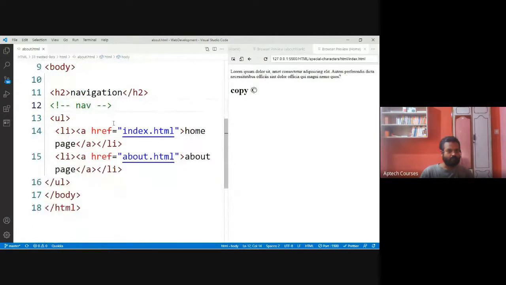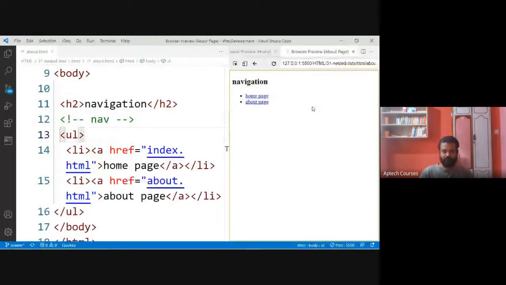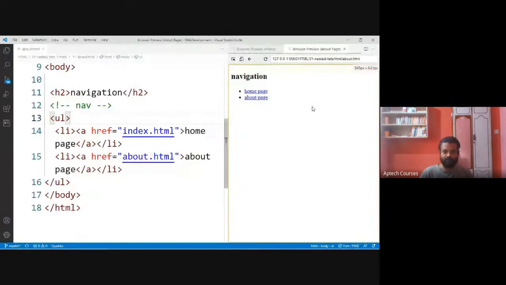So here, the list, if I write anything by using list, we can use it for navigation purposes. Using an unordered list, we can use it as a navigation. For example, observe this one. Navigation: home page, about page, unordered list. This is the unordered list.